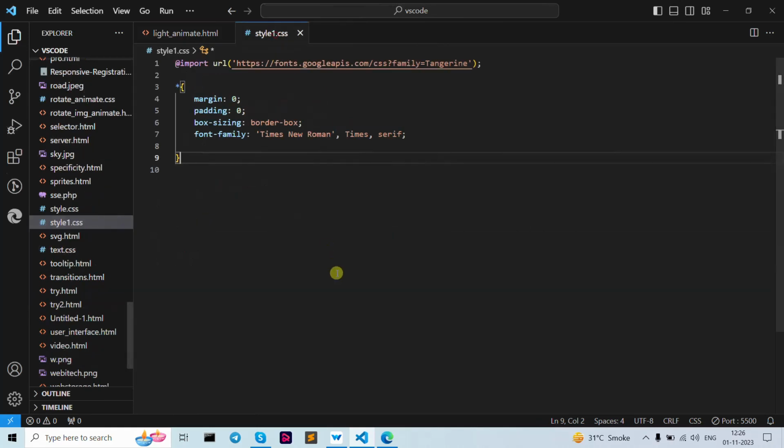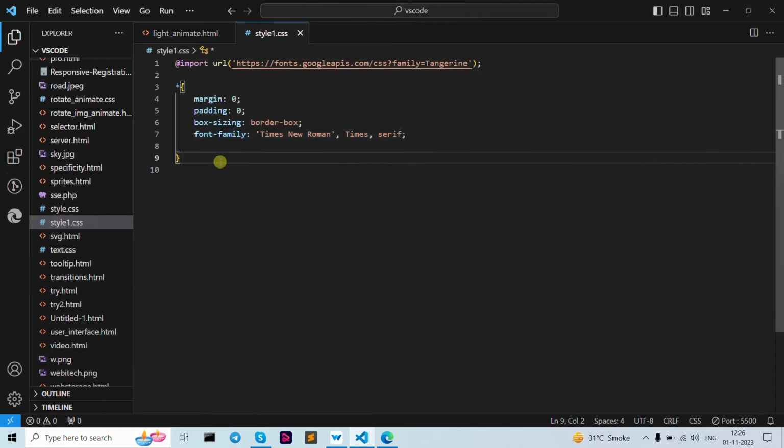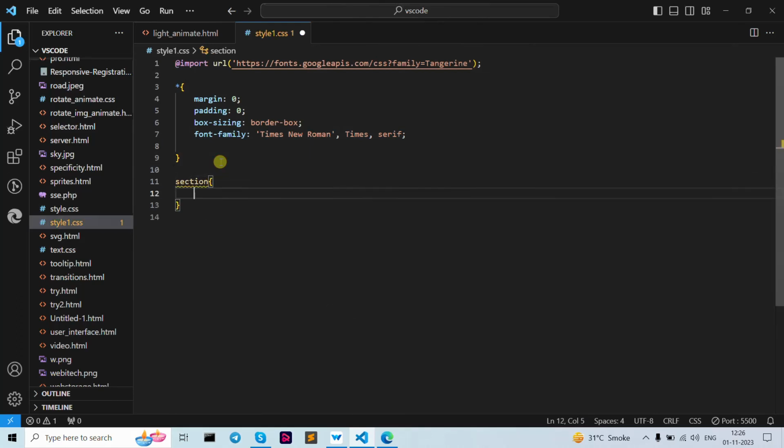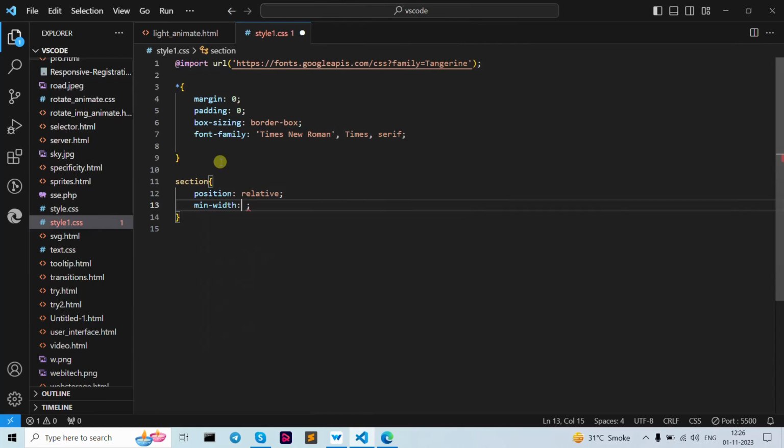Okay, so let's write down in our CSS file, firstly as a section. Section, curly brackets open and close. Then give them the position as relative. Okay, then select your minimum width, or if you want height, whichever you want. So I want height. Then let's write down 100 vertical heights.